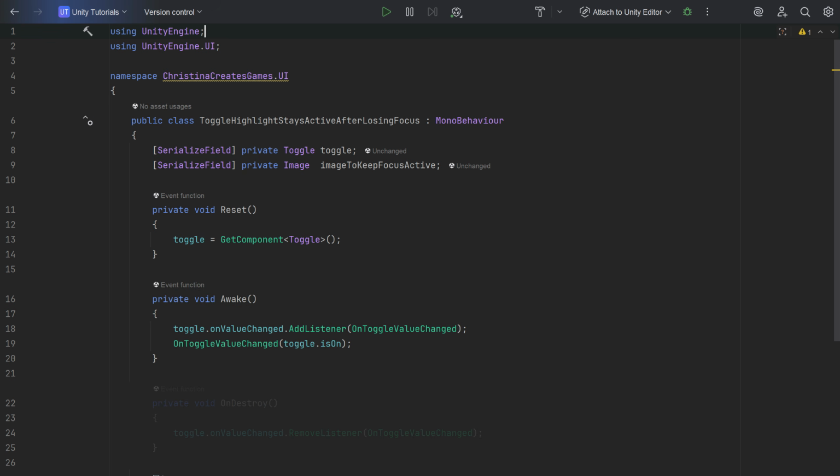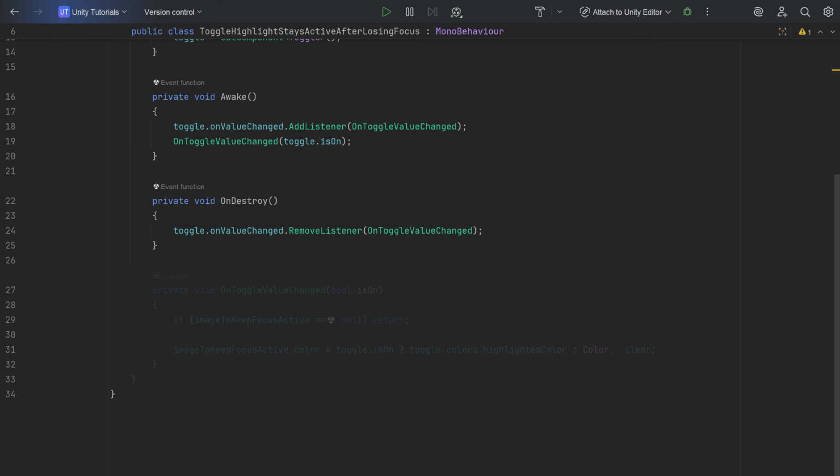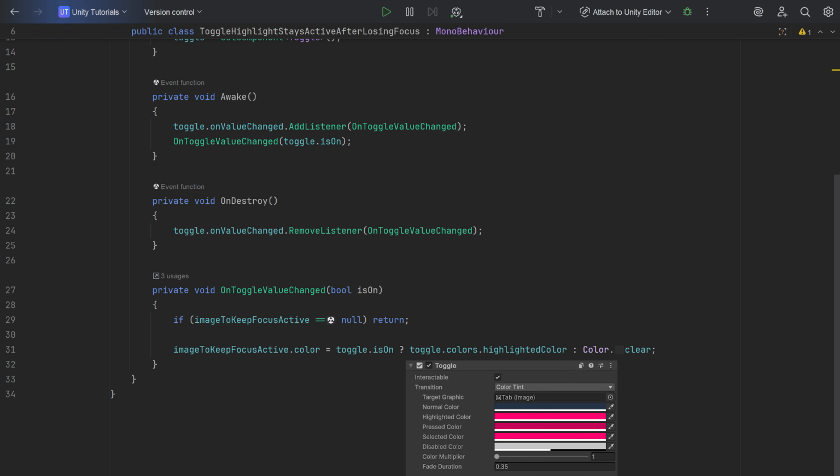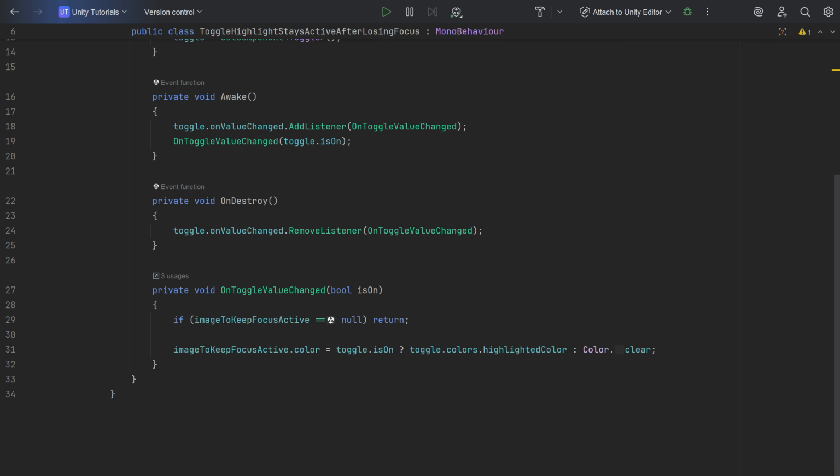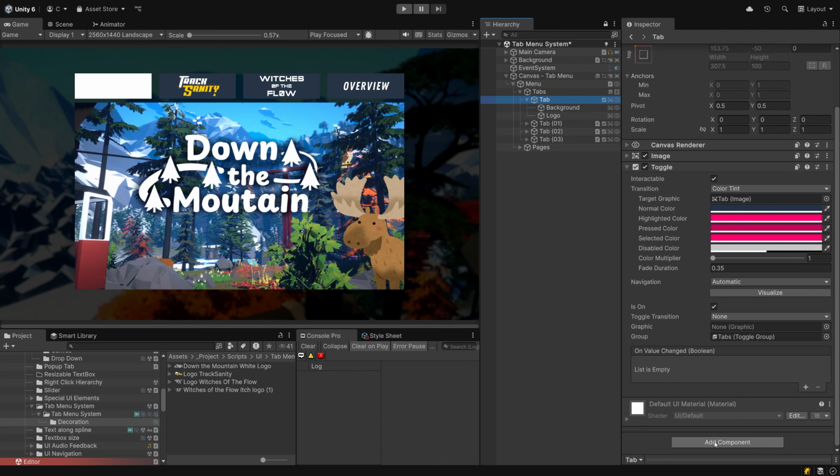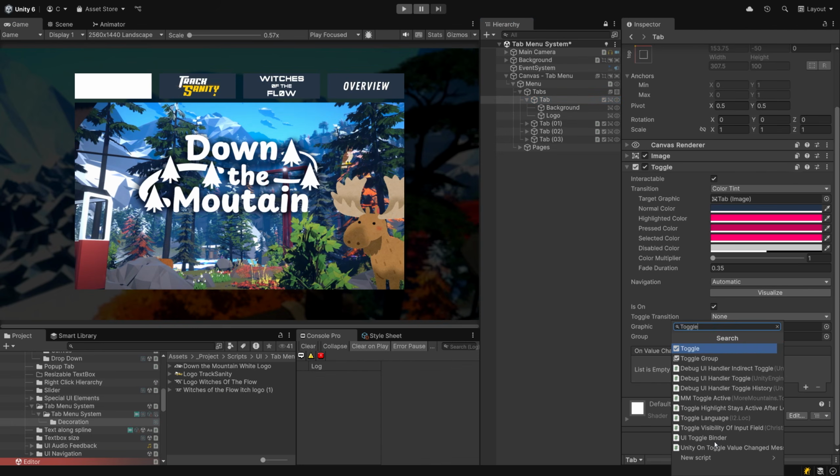In Awake, we add a listener to onToggleValueChanged and call it once to get the correct visual feedback from the start. OnDestroy removes the listener, of course. Lastly, onToggleValueChanged checks if our focus image is null. If it is not, we simply change its color based on its isOn state. For that, we use the toggle color's highlighted color as the on value and the clear color as the off value. Return to the editor, attach the script to the tab, and link up the image.